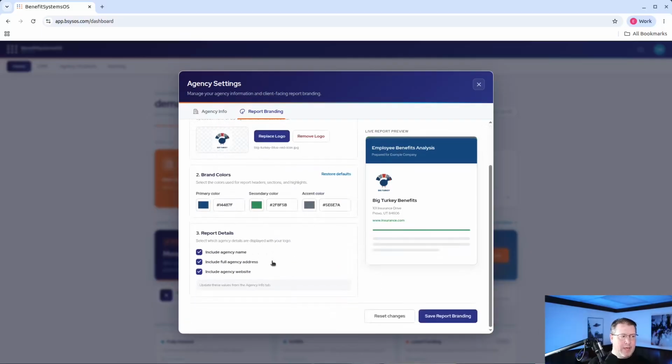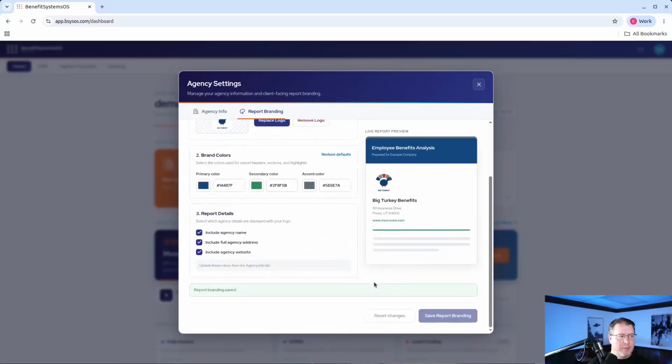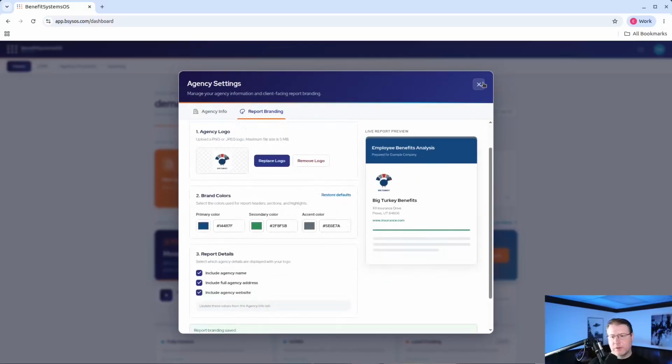And then you have the report details. So you can decide whether you want the agency name displayed. That would be the agency name and agency info. Whether you want the agency's address listed and the agency's website. And you just check yes or no. And then we hit save. Now that information has been saved. So there's the first step. We've now set up our white labeling.